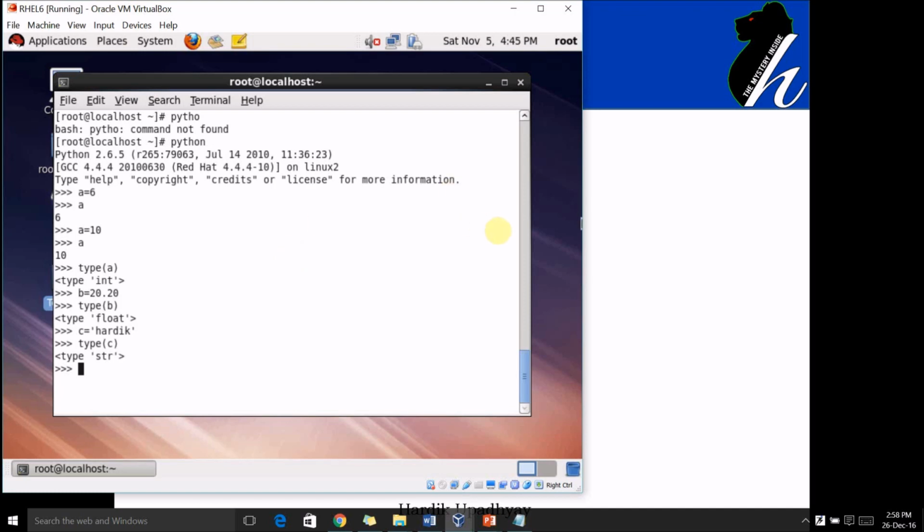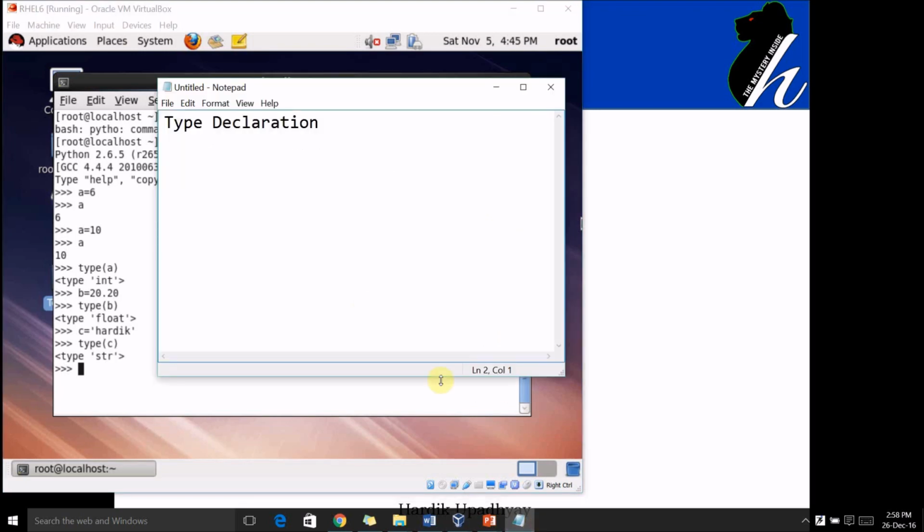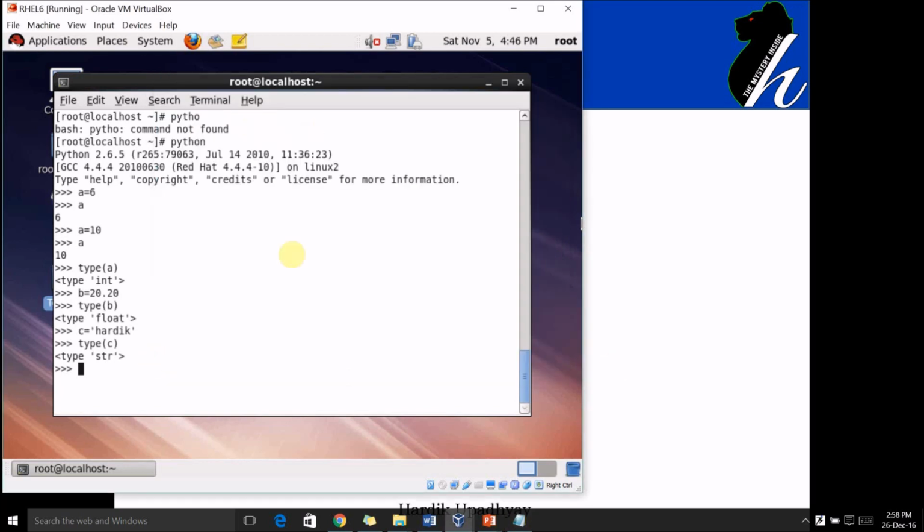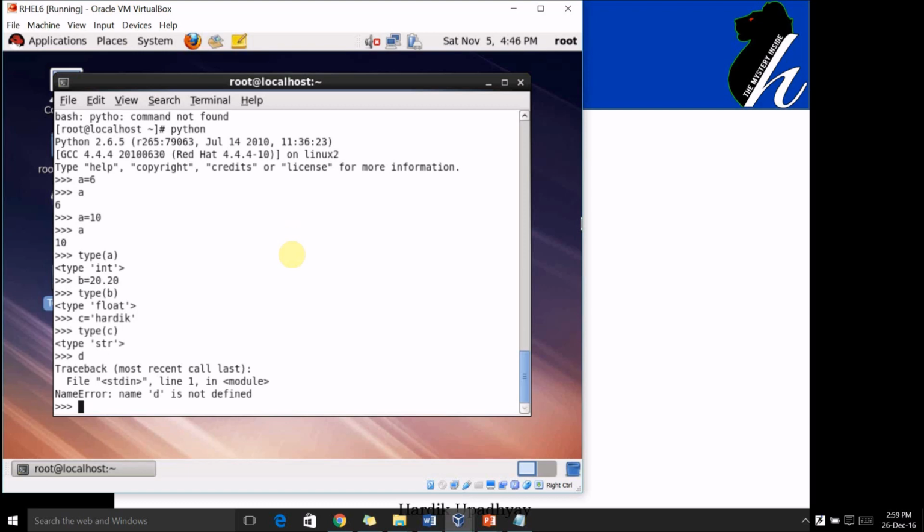Another point with this is undefined variable. An undefined variable would throw an error. Let me demonstrate. I have not assigned any value to the variable D. So if I try to print the value from D, it is going to throw an error. So undefined variables or functions raise a runtime error if the code tries to read from a variable which has not been given a value.